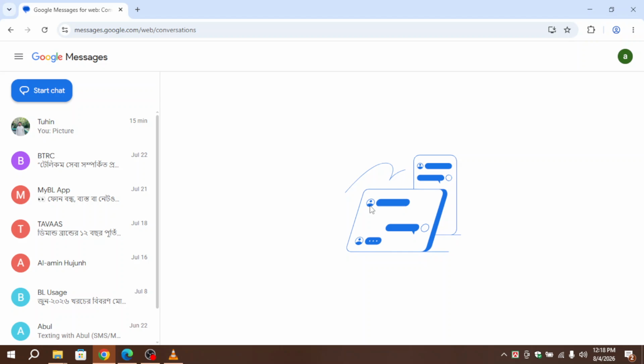And that's how to sign out of Google Messages for web. Whether you're switching devices or using a shared computer, signing out is one of the easiest ways to protect your privacy.